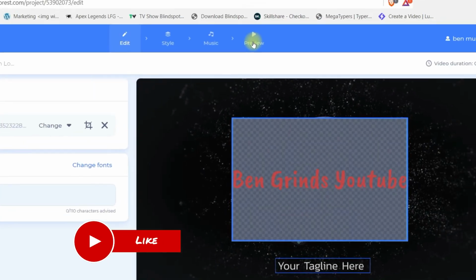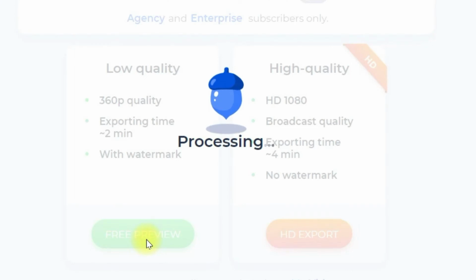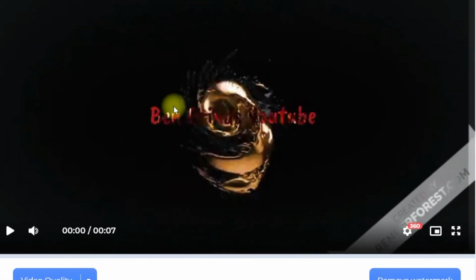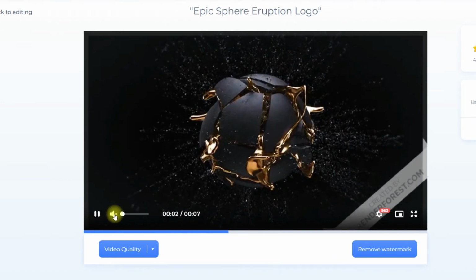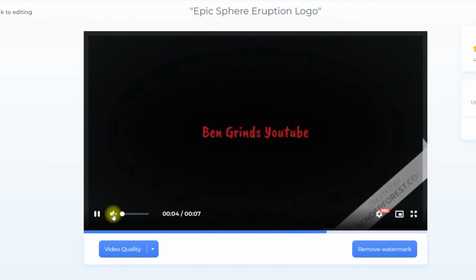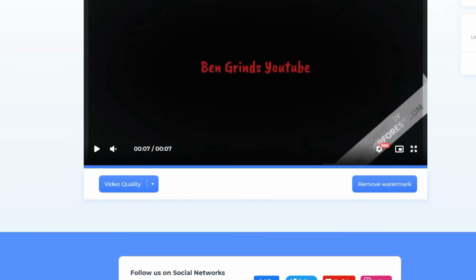Then we're going to click where it says preview, then free preview. Now we can preview it. So I just paused the sound so that it doesn't disturb you guys. So that's how the intro looks. It's much better. So now I'll be showing you guys how to remove this watermark for absolutely free to the people that have stuck to the end of this video.